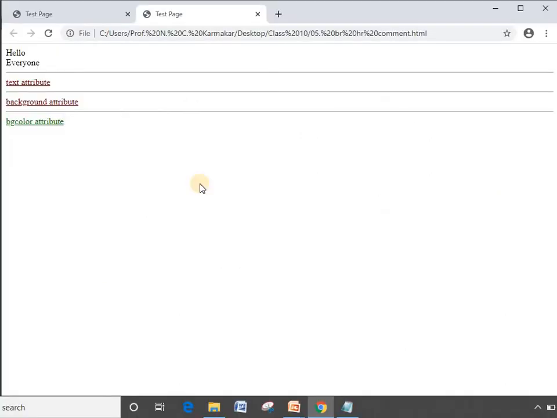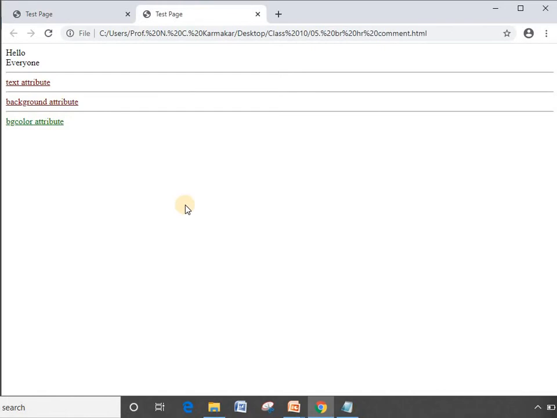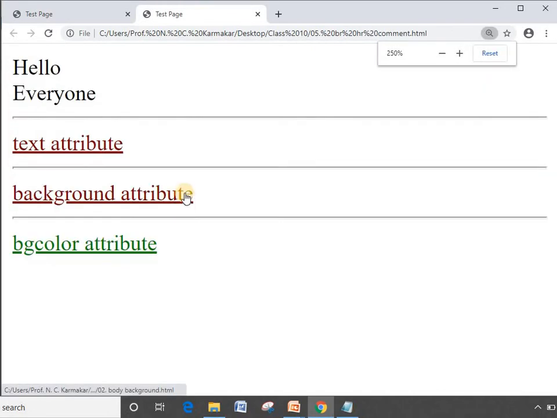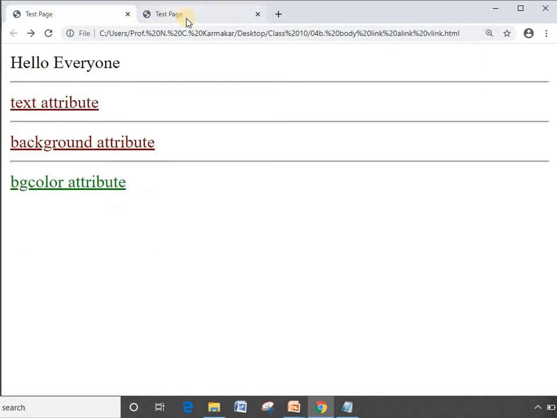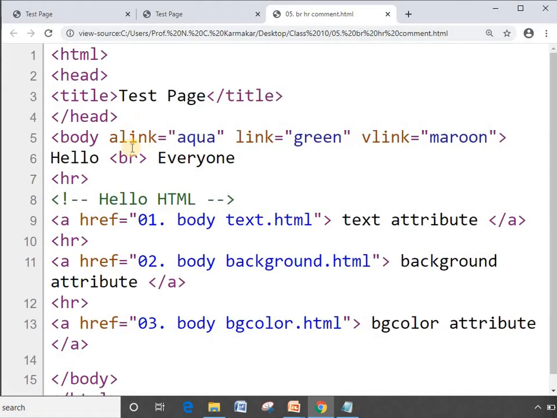See the page. The same page is here, but here hello everyone is in 2 lines, and here it was in single line. So to change the line, we cannot manually change the line. For this we have to write a tag. Okay, and that tag is br tag. Just see the code here. Hello, then br tag is here, and then everyone.